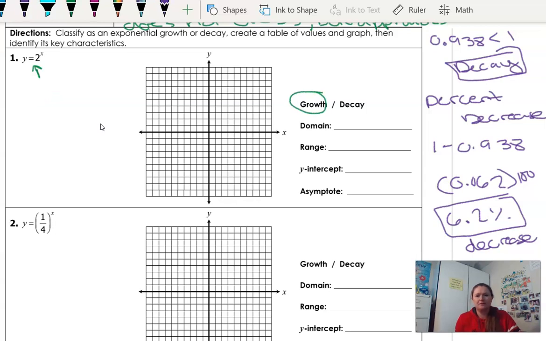Okay, so that's really all you have to do for the first part of question 1. So question 1a, we're just going to say, is it growth or decay? So you just look at this b value. If it's bigger than 1, it's growth. If it's smaller than 1, it's decay. So go ahead and do that right now.